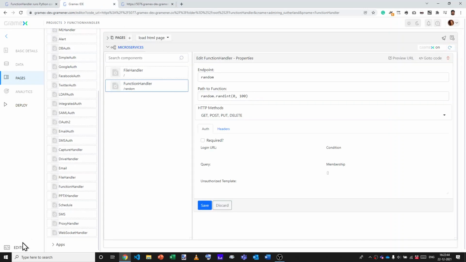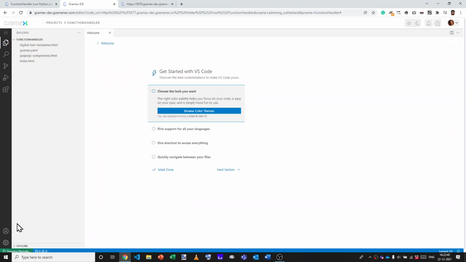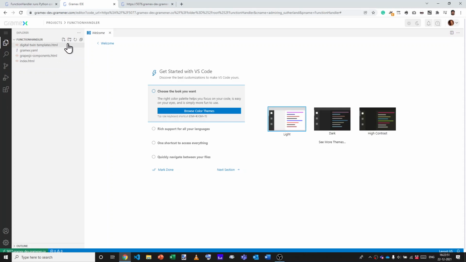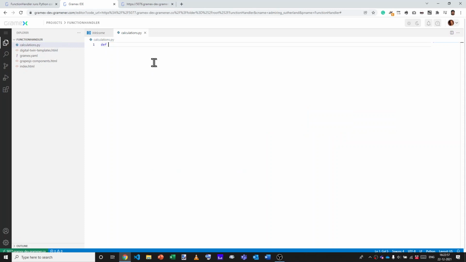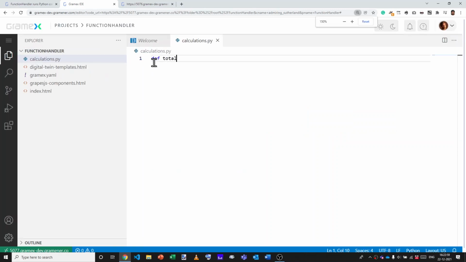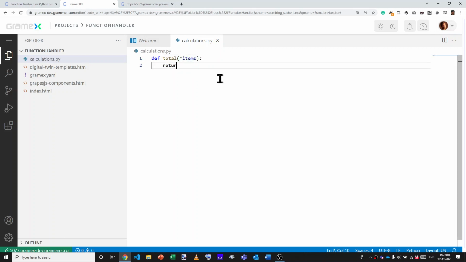So for example, let's go to the editor and we'll create a function that calculates the totals. So let's create a calculations.py, and this has a function, we'll call it total, that takes any set of items. So let's say I can have total of a, b, or even multiple items. So let's say *items. And what we will do is return the sum of all of these items.